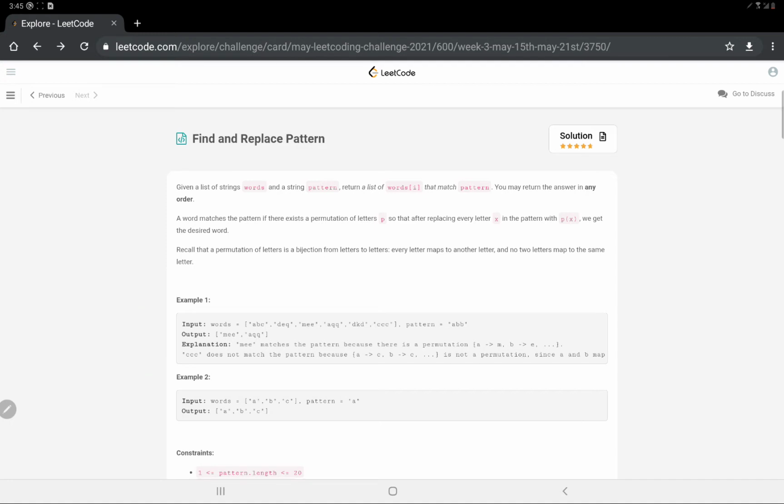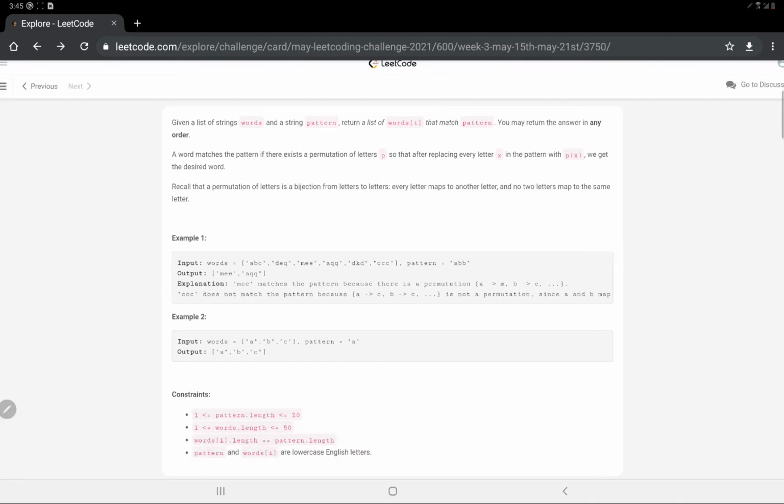Now moving on to the constraint part. The pattern length would be at most 20 and the words length at most 50. That is, it won't be of any large length like 1000 or 10,000. It would be from 1, so there would be no need for adding a check for the zero length case.